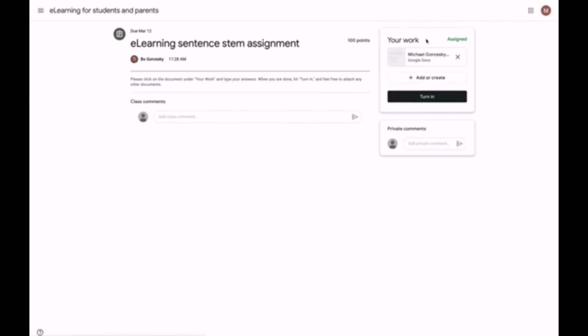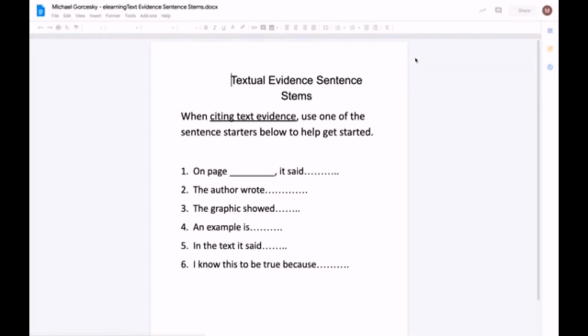Due to the fact that the teacher made a copy for each student, they can quickly access their work there. Sometimes a student may have to add an additional file. They can always click on that. And if they want to have any comments to and from the teacher, they can do that there. So I'm going to click on my document here.